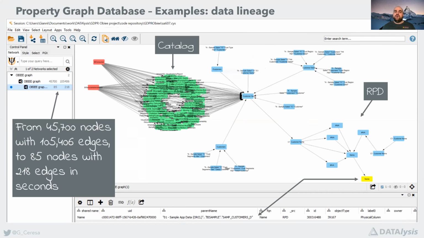In this case, I go from 45,000 nodes and 105 edges to just 85 nodes. 45,000 objects, there is no chance I could do it by hand. I will never be able to check the impact analysis by hand. While a list of 85, well, yes, I can process one by one and fix them. So the graph really finds all the connections in seconds and even less than that.